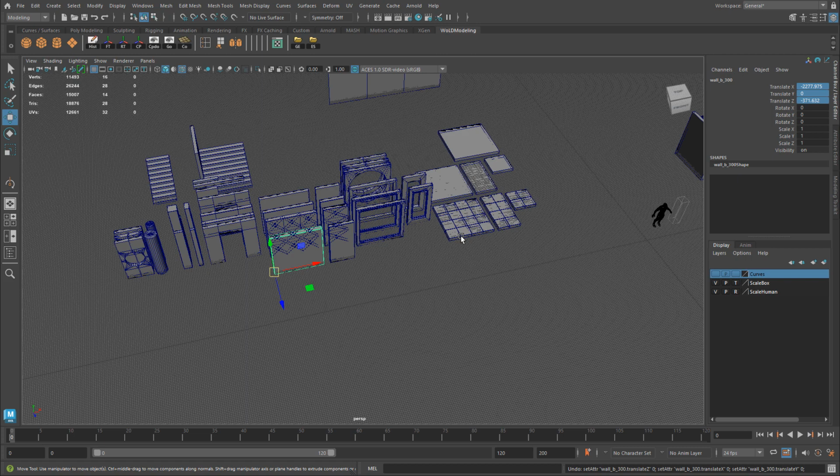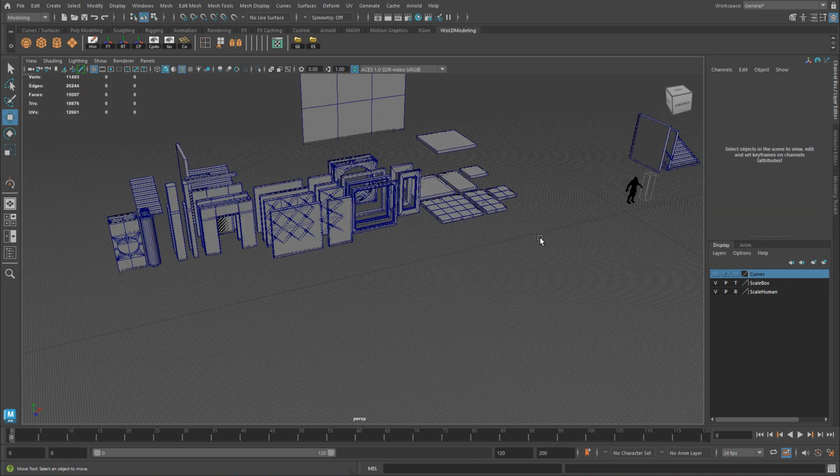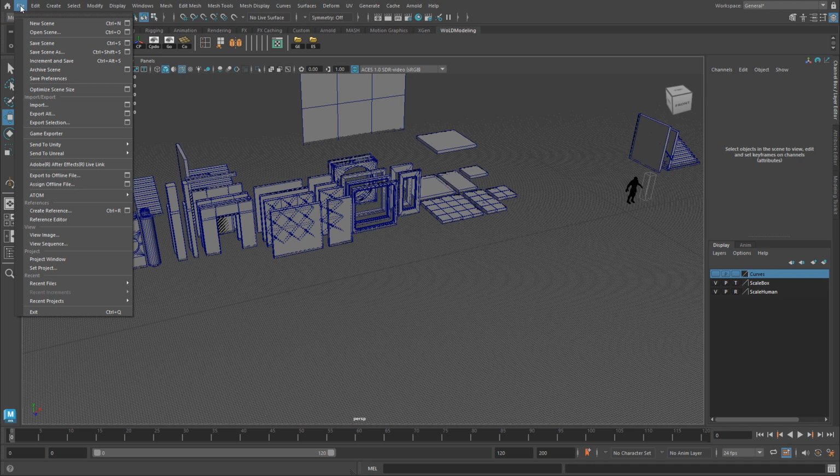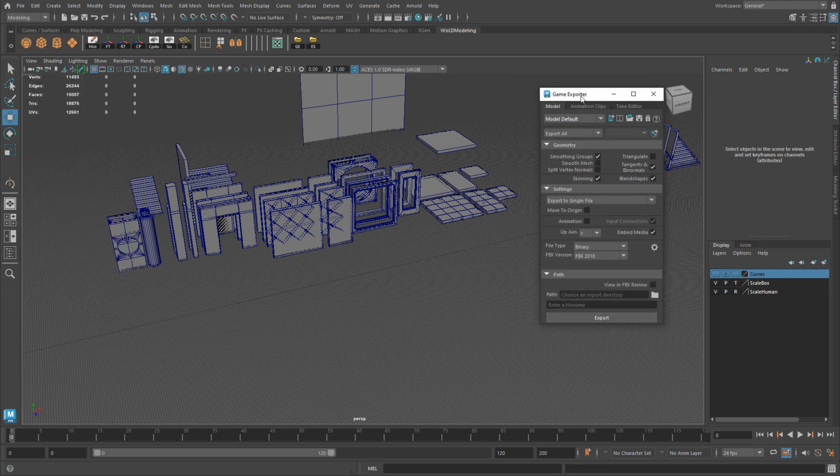But there's a faster way to do all this, and that is to use Maya Game Exporter. So you'll find Maya Game Exporter under File, Game Exporter. And by defining just a few of these settings, you can batch export an entire scene or a set of selected static meshes. And one of the best options that will save you a lot of time is this move to origin setting. By enabling this, it will move every single static mesh, after you run the game exporter, to the world origin and export it. But the actual static mesh inside your scene will not be moved. It'll just be in the same spot.